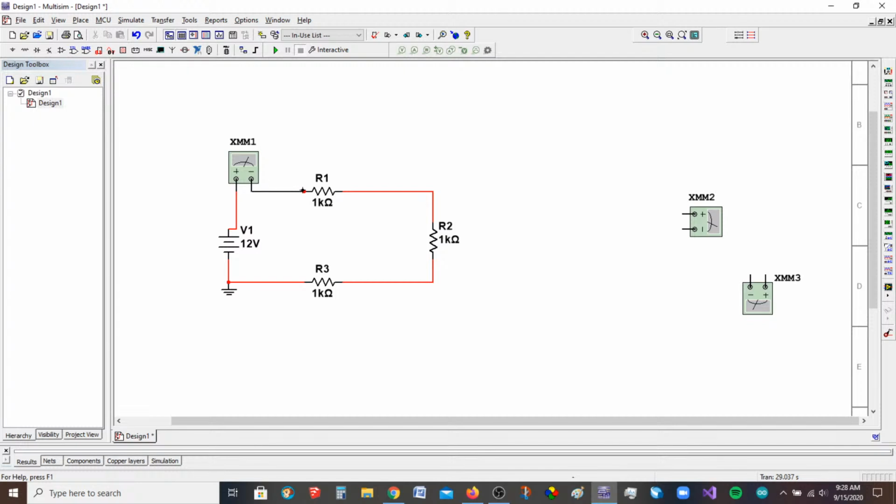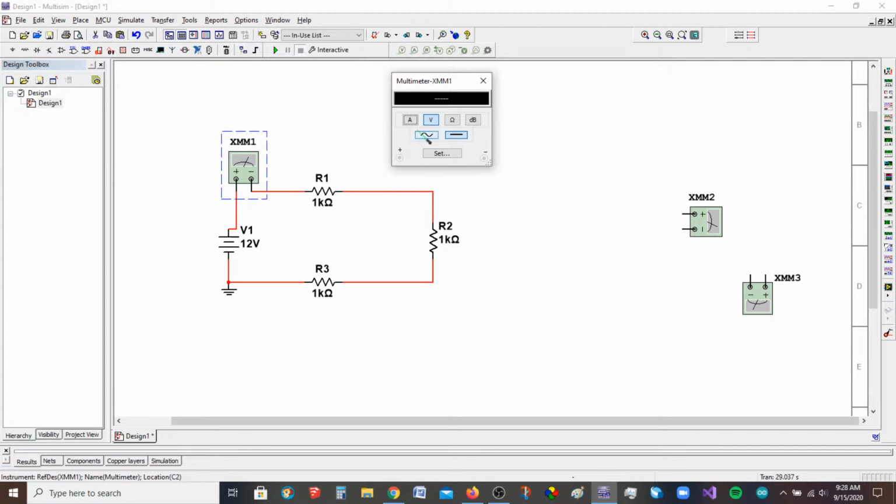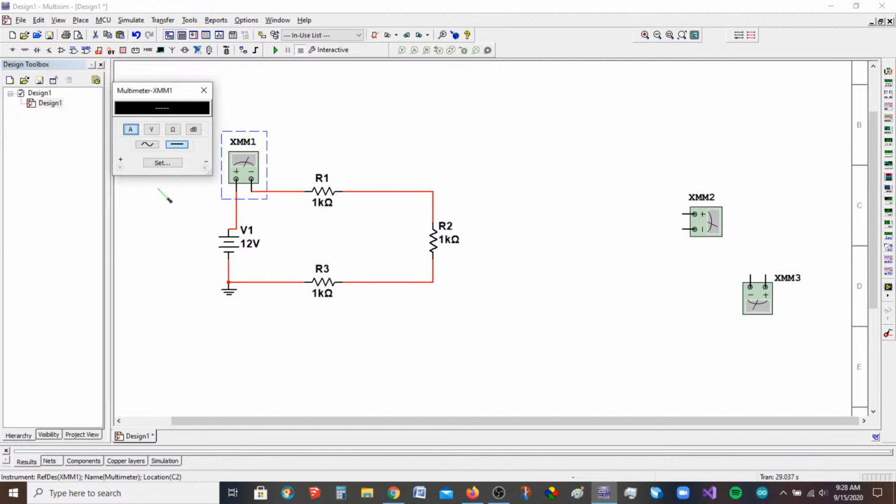Remember, the ammeter has to become part of the circuit loop. And so I have to come up here, and now I have to tell it that it's ammeter mode, ammeter function, and I want DC amps. Okay? So let's go ahead and press play. And there we go. There's 4 milliamps.